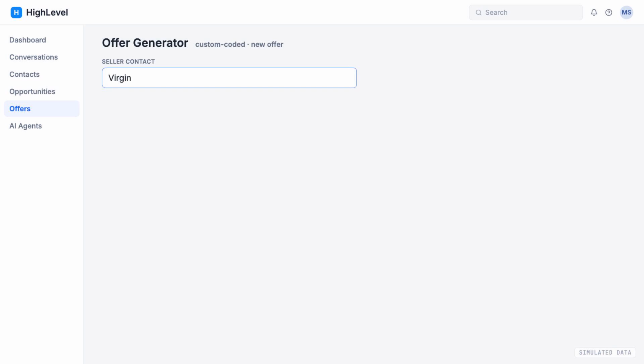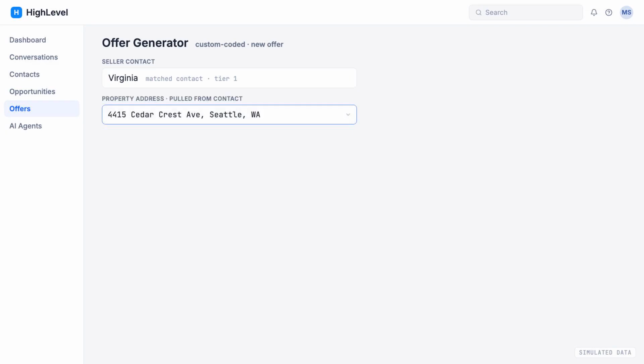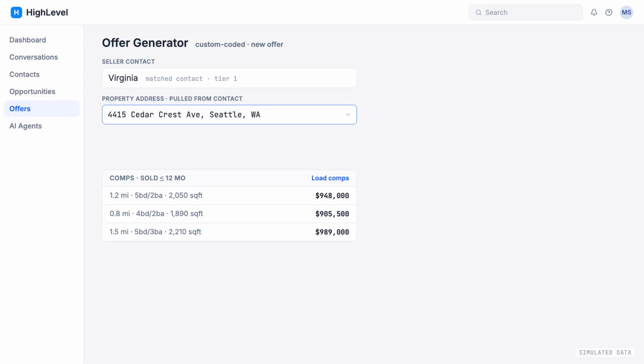So what I did is I coded this offers thing. I'm gonna type in Virginia, and it pulls in the address. I just made a quick way to load comps in. It's very ballpark, but it's like, okay, and then ARV, estimated repairs. So, okay, here's the property.